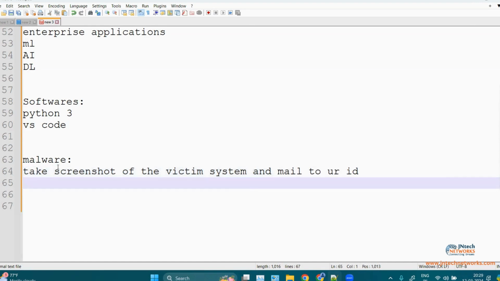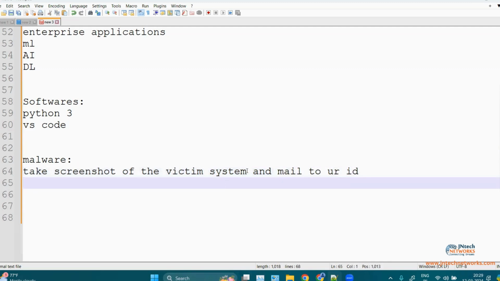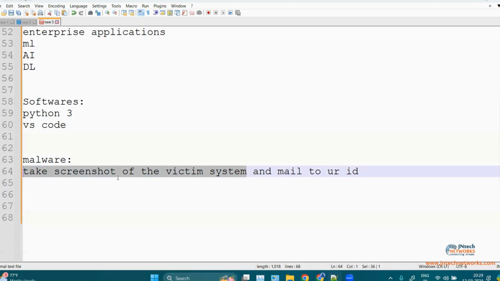Okay, now here, what we can do. This is a malware project, and we have to take the screenshot of the victim machine. So how can we do it? You can divide this whole problem into two parts. First is how to take a screenshot with the help of Python, and secondly, how to mail it.